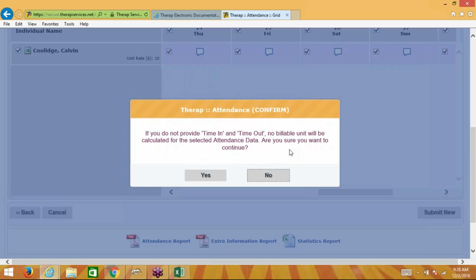And all this is saying is for all these days that you have selected, which again, we all know that these are days that we didn't work, okay, that it's not going to create a billable unit. We're okay with that. We didn't work those days. We shouldn't be creating a billable unit. We shouldn't be being paid anything for those days. So I'm going to click yes.